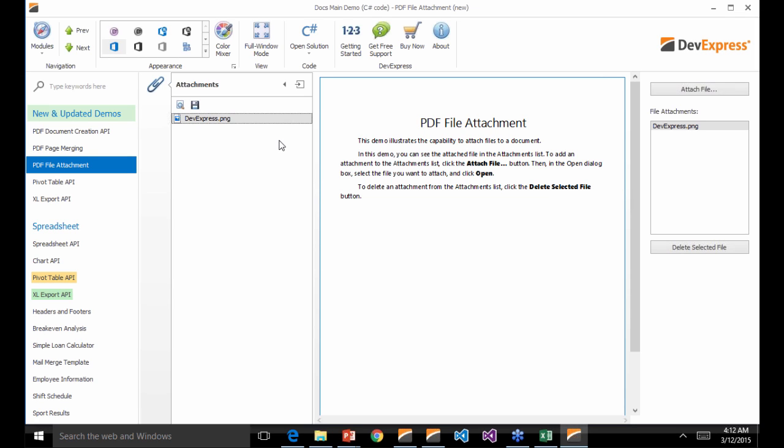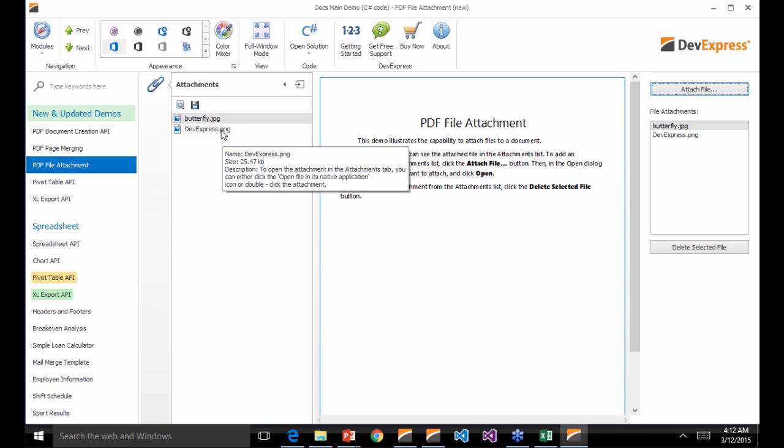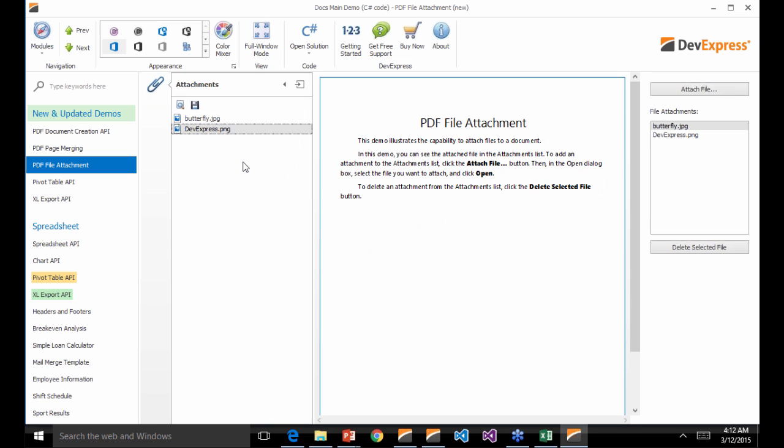So within code, I can very easily attach a new document. Come through, pick a file that I want to attach, and you can see now that the butterfly is actually included inside that PDF as well.